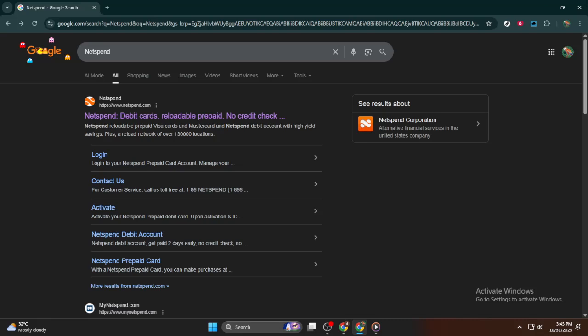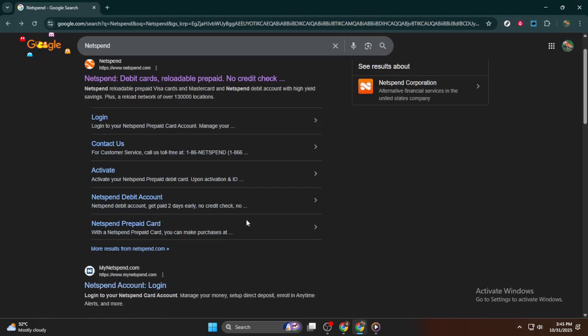First things first, you'll want to navigate to your preferred web browser. It could be Chrome, Firefox, Safari, or whichever one you like to use. Once your browser is open, head over to the search bar. Here, you're going to type in Netspend and hit enter. This will take you to a list of search results.